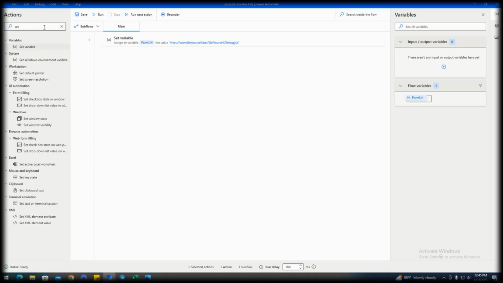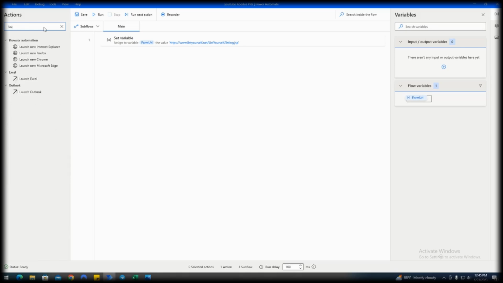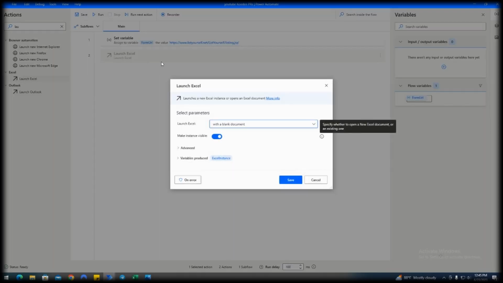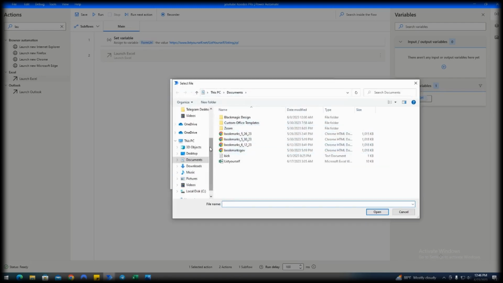All right, so the next thing we're going to do is launch Excel. Sorry about that. So launch Excel. Okay, so we basically want to read the data from the Excel to pass it to the form that we're filling out. By default, it's set with a blank document. We don't want that. We want to open the following document. Okay, and then you want to navigate to your Excel.